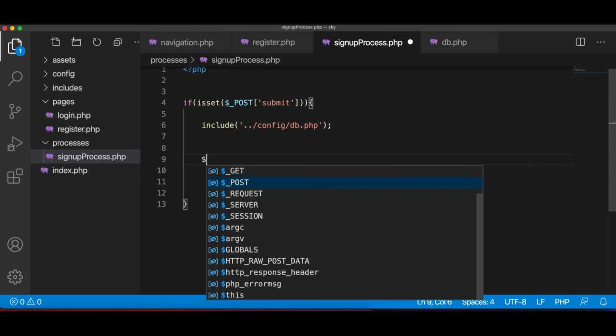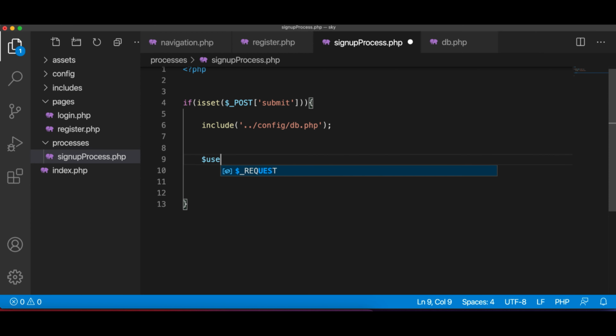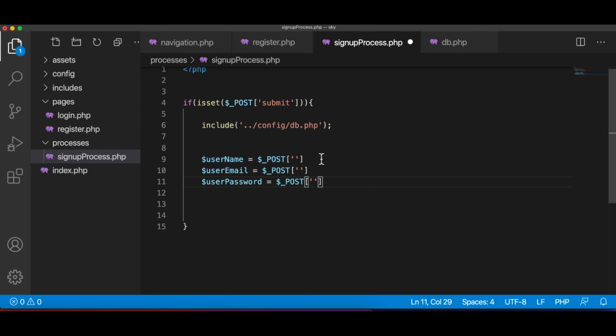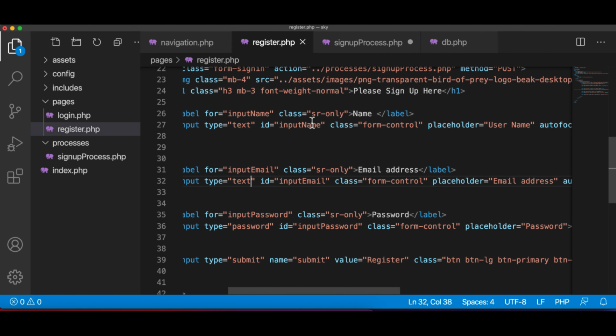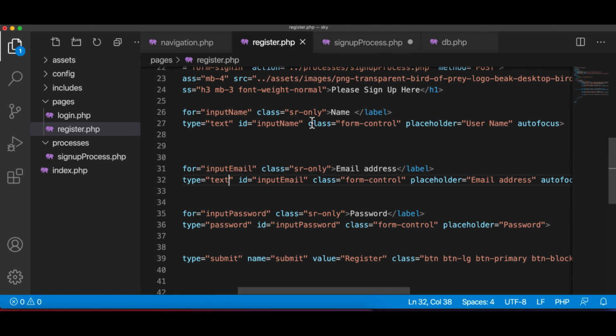First is user name, and then we have user email, and to get the values we're going to get $_POST for each. We are going to pass the names of those fields so that we can check. Now if I go here, we gave what names, let's check.